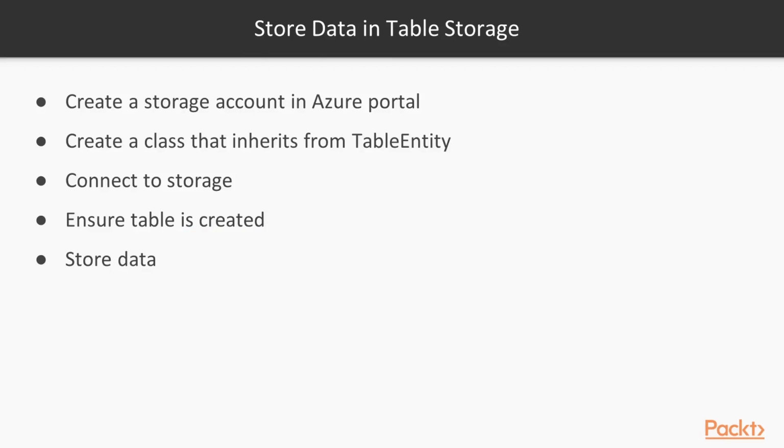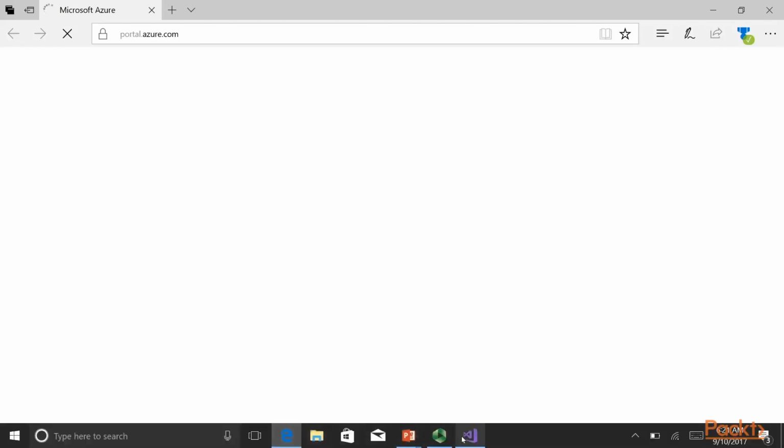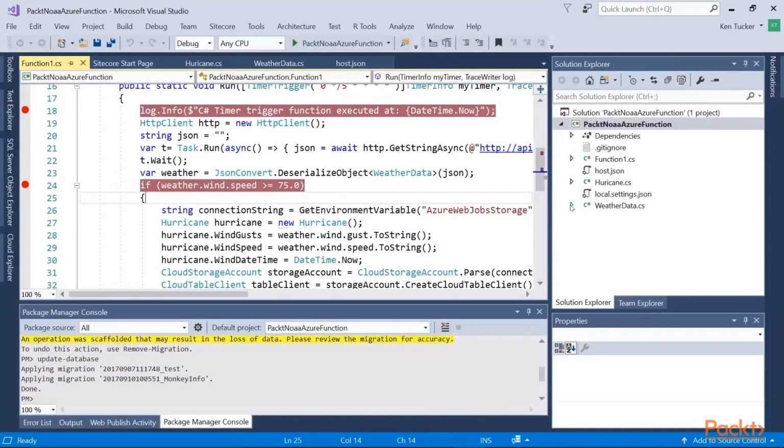First thing you have to do is create a storage account in the Azure Portal. Then we will create a class that inherits from the table entity, connect to the storage, ensure the table is created, and then store the data. So let's switch to the browser. We'll go to portal.azure.com. Give it a second to log me in. While the browser is loading, let's switch to the code.